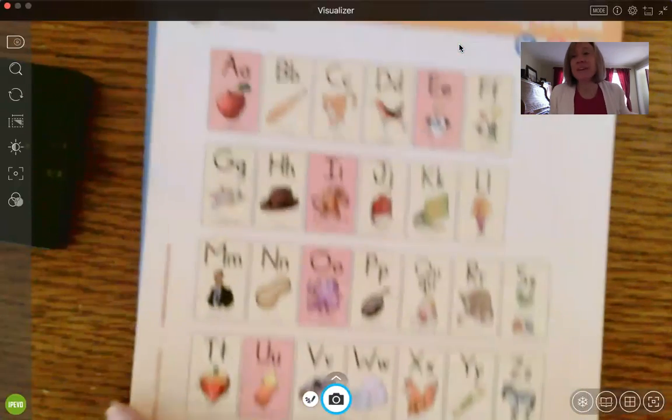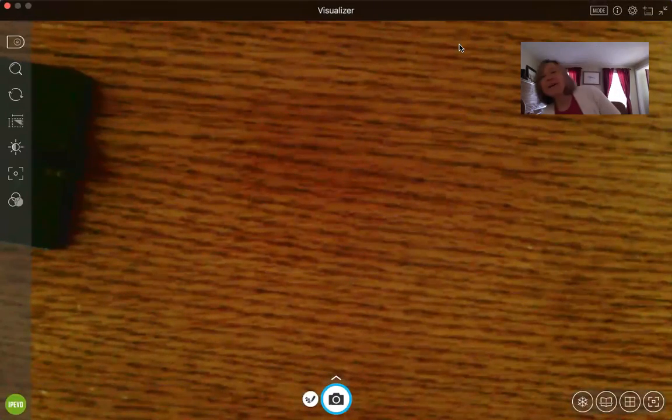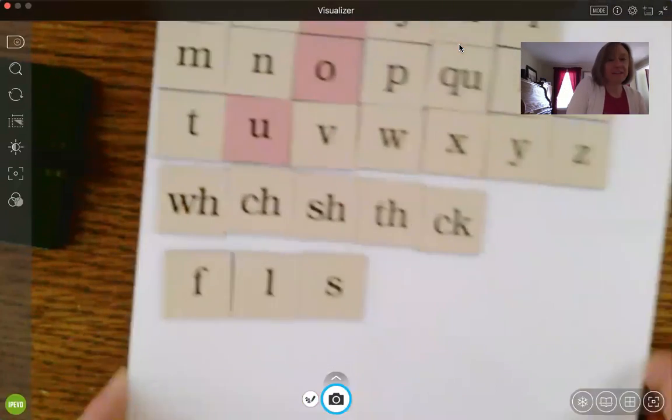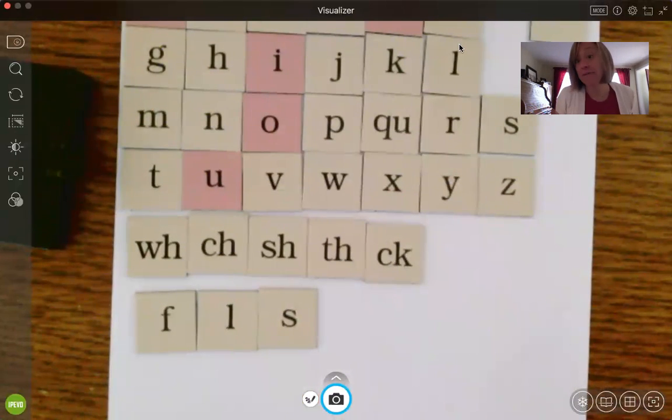Okay, so let's move on to blends. Now, what we've been working on in the past is I want to show you the difference between a digraph, which is two consonants that make one sound, and a blend, which is when two or more consonants are together and they each make their own sound. Let me show you the difference.